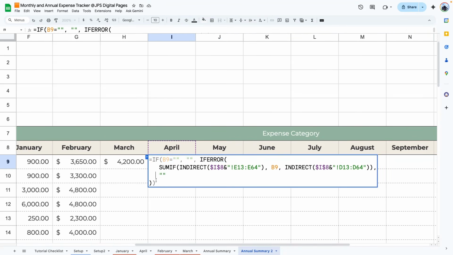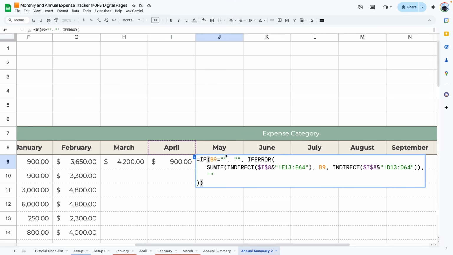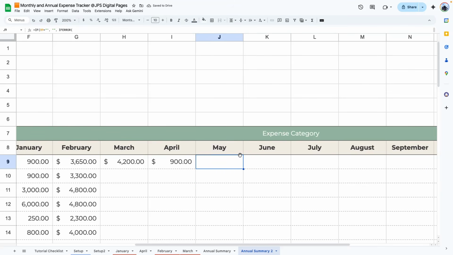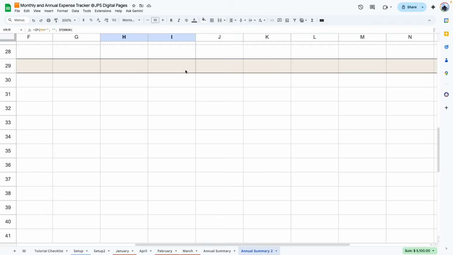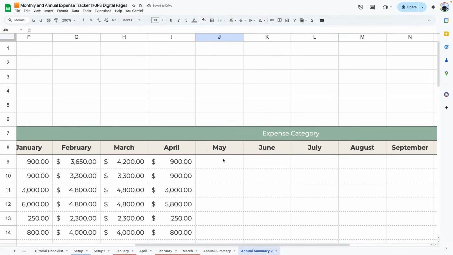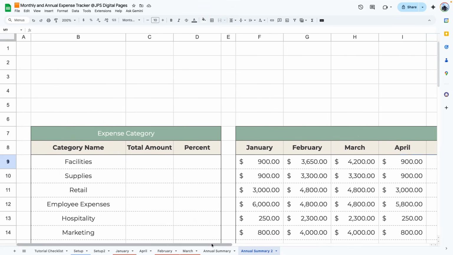We'll just copy the formula to the rest of the months, just making sure you change the location. So for May, it would be J, change it here as well. Hit enter. And once we add a tab for May, it should automatically populate. So don't forget to copy the formula all the way down so it works for the rest of the categories. And then just repeat the same steps for May, June, July, August, all the way down to the last month. All right, so now that's done.